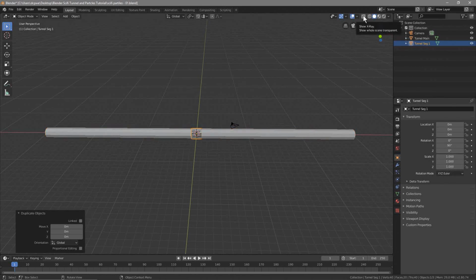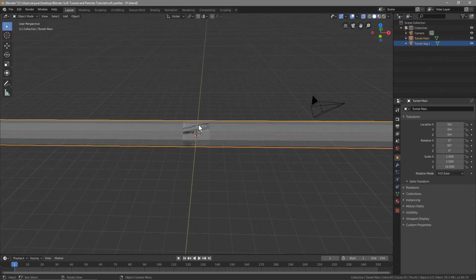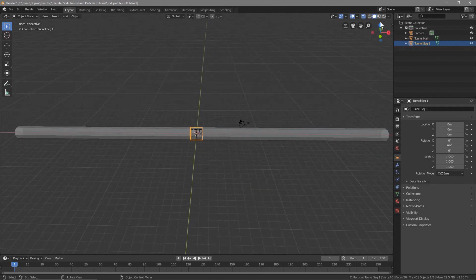We should turn on our X-ray. X-ray allows us to see through the objects, to see other objects, right? So we can now see and select objects within other objects. That's all the X-ray will do. That's this option here, and make sure that your show overlays is turned on as well.